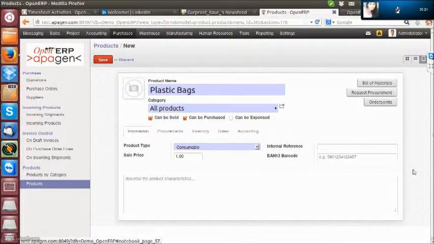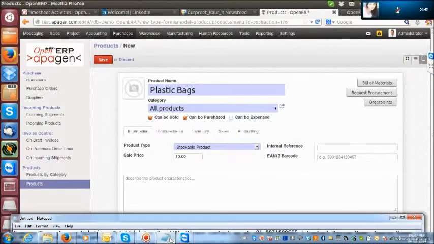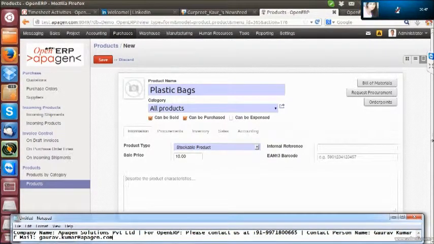Enter its related information, whether it's the type of the product, it is a consumable or stockable, or it's a service you are providing. Select from the drop down as per its sales price. If there is any internal reference related to that product, enter the related reference, and if any barcode is related to that particular product, enter the barcode. Here you can enter any product characteristics.